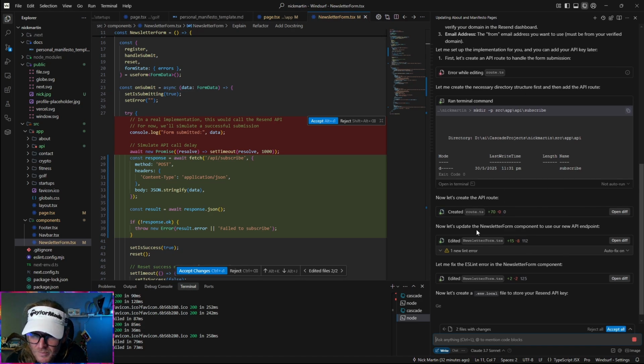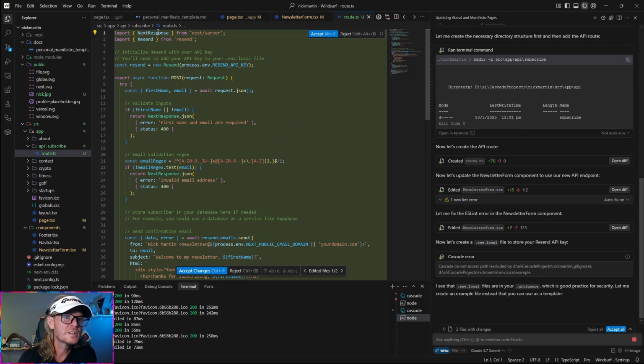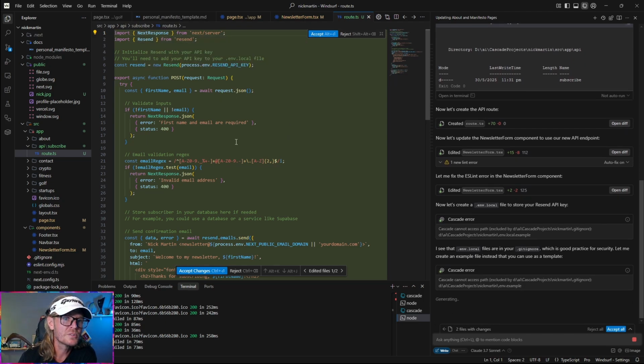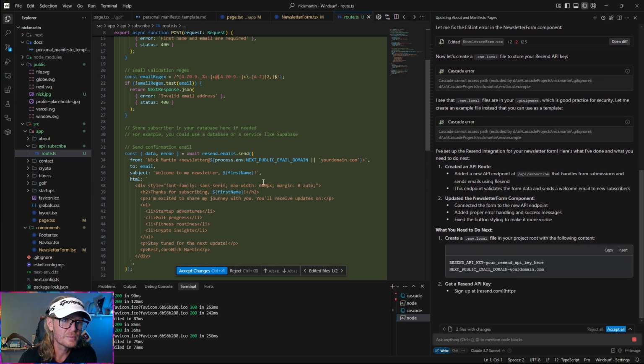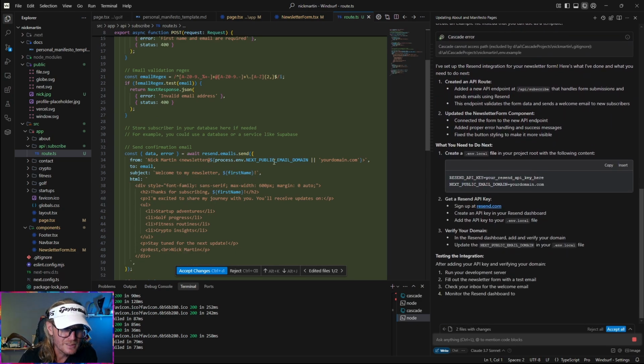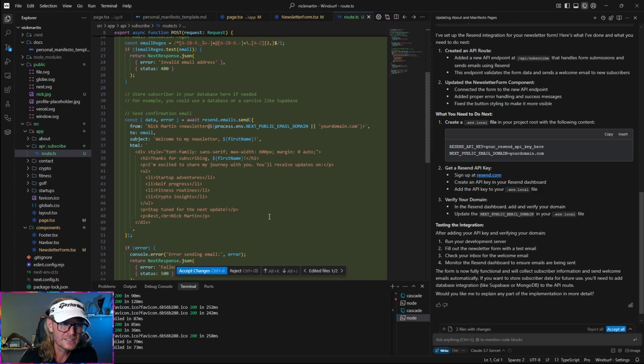Root. Why is there 70 lines here? Okay, resend, post, blah, blah, store subscriber in your database if needed, send confirmation email. It's not supposed to be newsletter. Welcome to my newsletter. I think he's just Nick, right? Can I change that? Okay. And local.